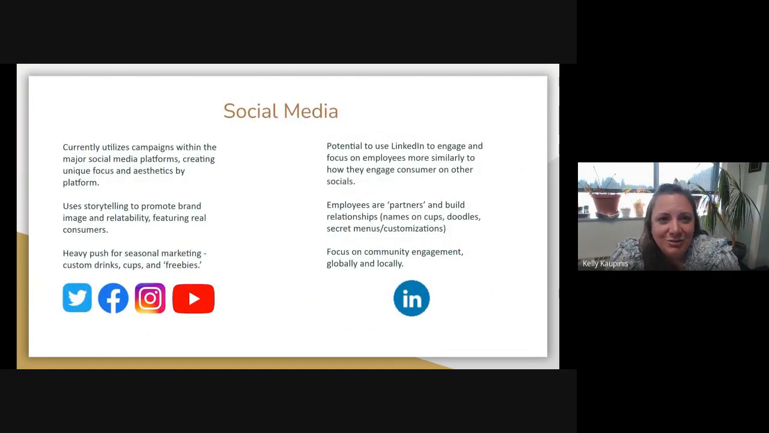And that ties into their social media usage. They currently use campaigns within the major social media platforms to promote their unique focus and aesthetic within their stores. Starbucks has a strong presence on the major social media platforms, and data from 2022 shows they had 36 million page likes on Facebook, and then followers in the millions on TikTok, Instagram, and Twitter. And then they are growing a YouTube presence to promote some of their community and growth initiatives.